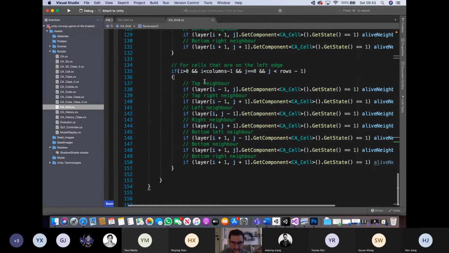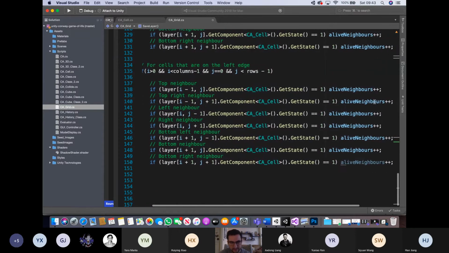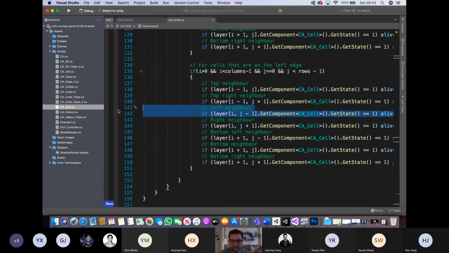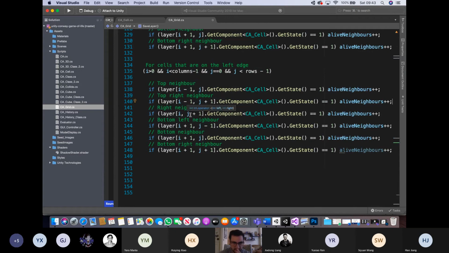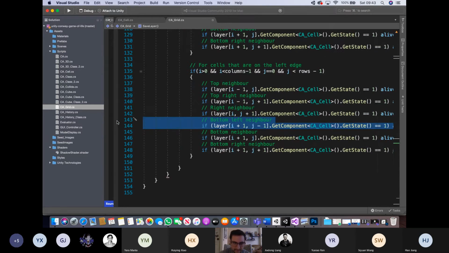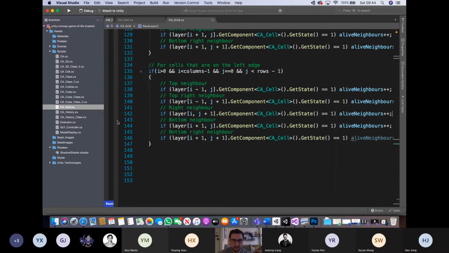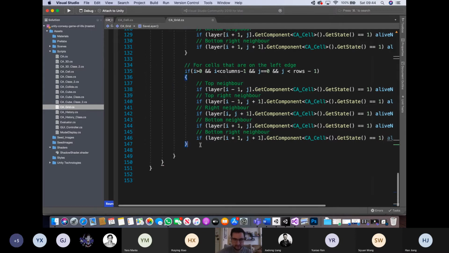Top neighbor, yes. Top right, yes. Left neighbor, no. So this one is out. Right neighbor, yes. Bottom left, no. Okay, so bottom neighbor and bottom right neighbor. Okay, so I've dealt with the left edge. So I've done the top edge and the left edge. Now I have to do the right edge and then the bottom edge.